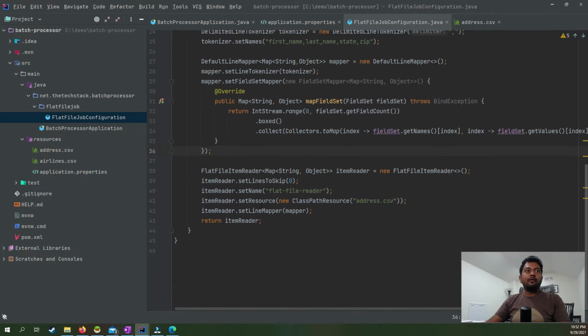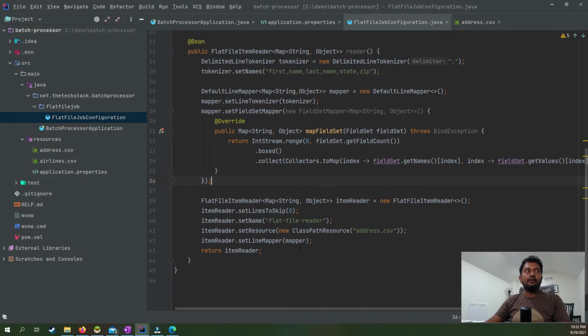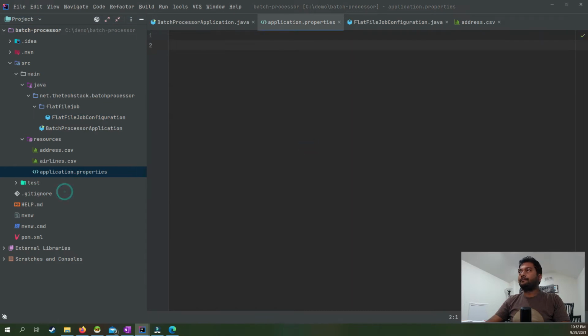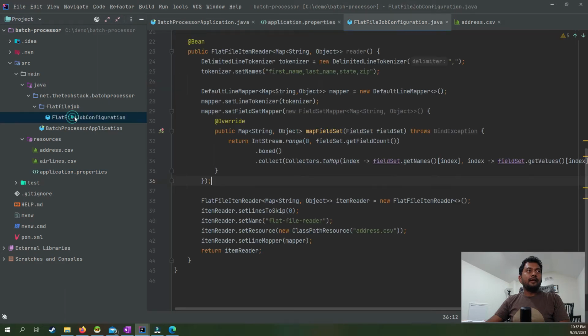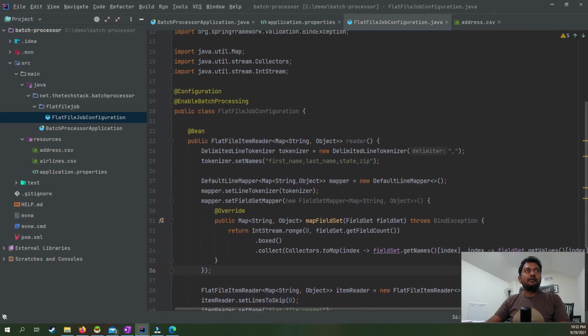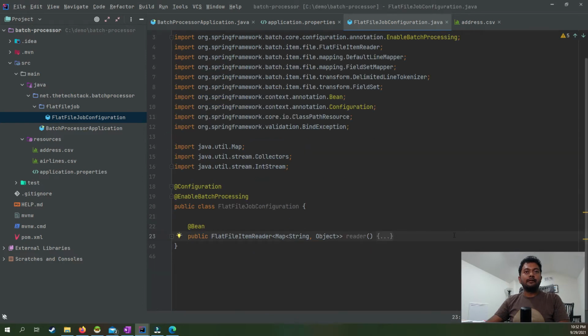So for writer, we are going to write this record into MySQL. So I first go to application.properties and I will configure MySQL. You simply need to put these 3 properties. So with this, Spring Boot knows that this is the data source URL and this is the username and this is the password for MySQL. So we created data source, and then we can go back to our configuration class and we can start creating a writer bean, right?